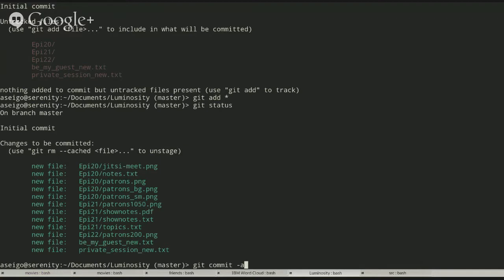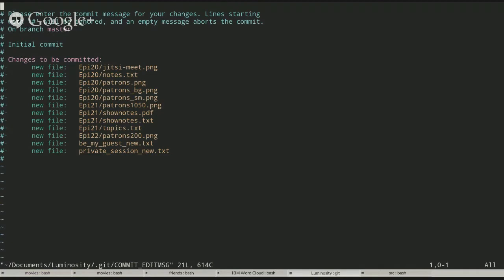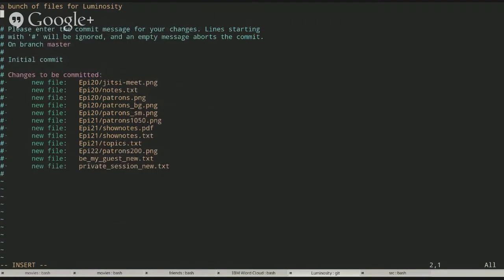And this is going to bring up my text editor. I use Vim here, so it could be any text editor that you like, including a GUI one. And all you do is you put in a message. So a bunch of files for Luminosity. So this becomes your title for that change. And you have to think in Git in terms of changes. So not in terms of files, but changes to files.